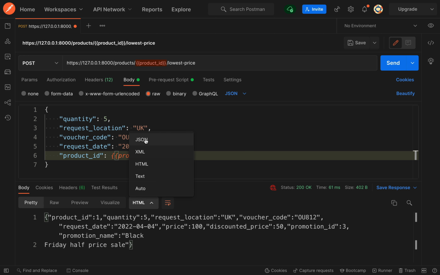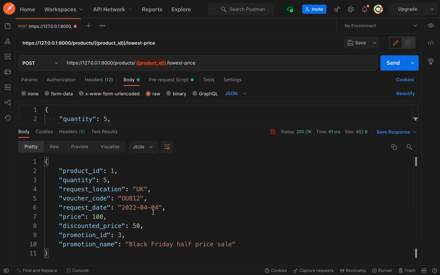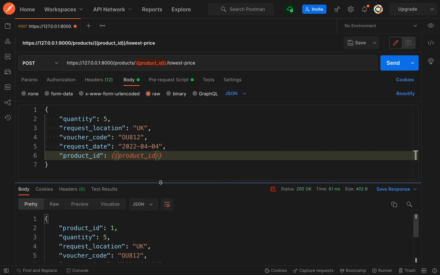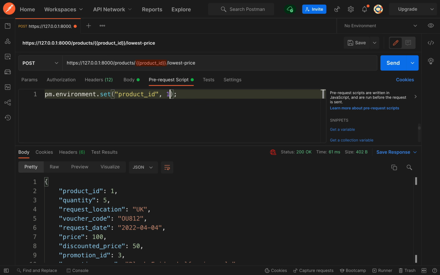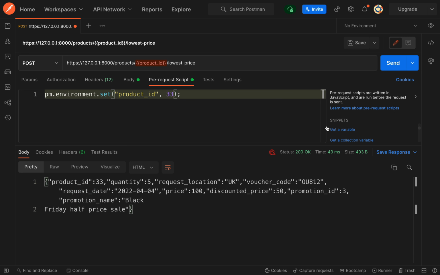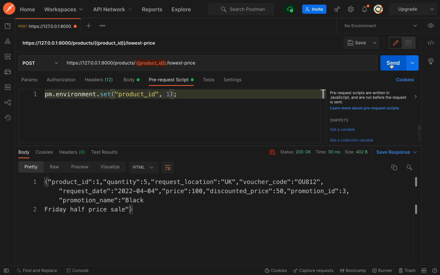I'm just going to change this response format to JSON here. Okay, so we're getting the values back as we would like. We're now seeing product ID of one, and that is the value that we are passing in. If I go to the pre-request script and change this to 33, as you can see, we're now getting back product ID of 33. I'll change that back.